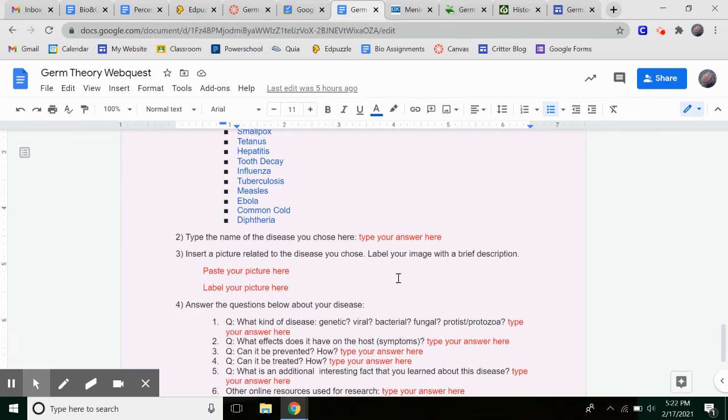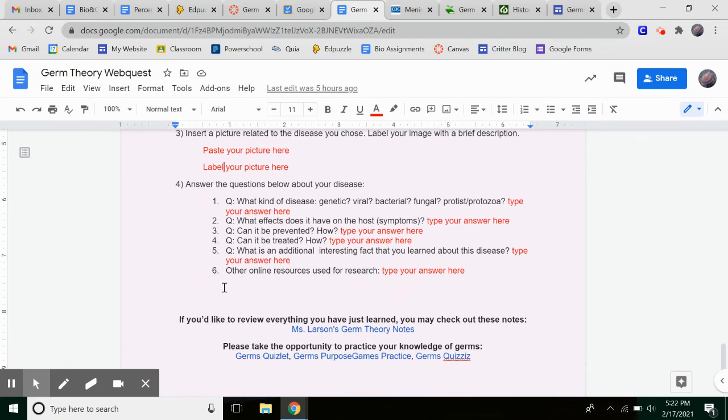So what you'll do is type the name of the disease you chose, find a picture related to the disease and put a picture right in here, and then label your picture. Like, why does that picture relate to the disease? And then answer a couple of different questions. So what kind of disease is it? Is it genetic or viral or bacteria or fungus or protists? Like, what is the disease?